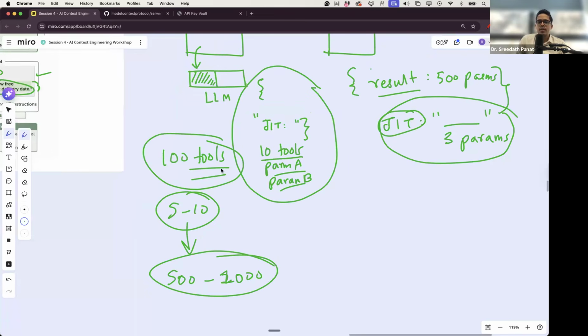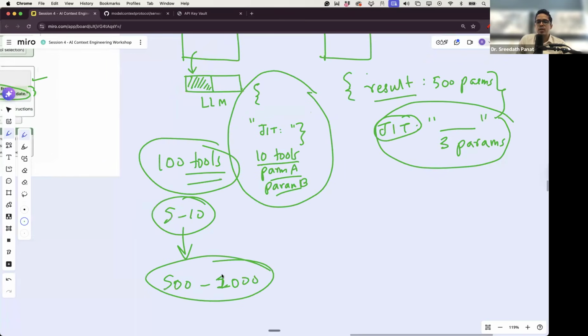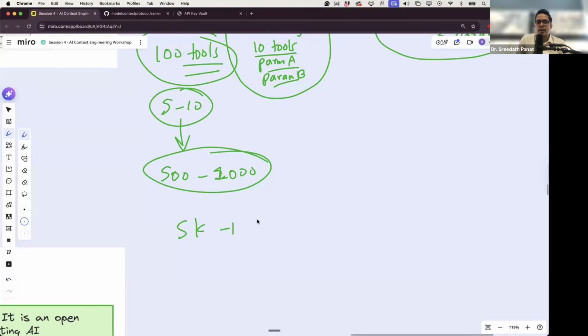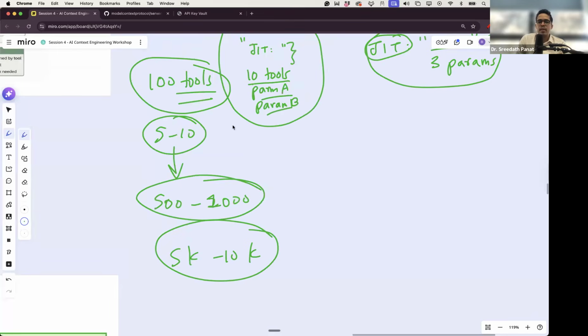But if the size of the context window or number of tokens is humongous, like 5K to 10K, because of a large number of descriptions of 100 to 200 tools, in that case, you will decide out of these 100 to 200 tools, whether we need only 5 tools or 10 tools or a group of tools.